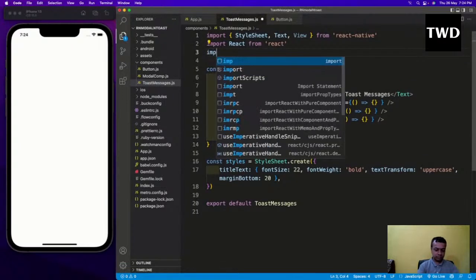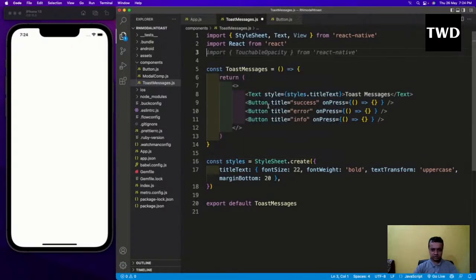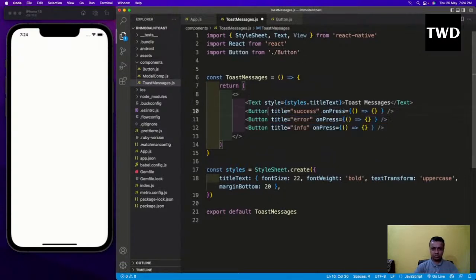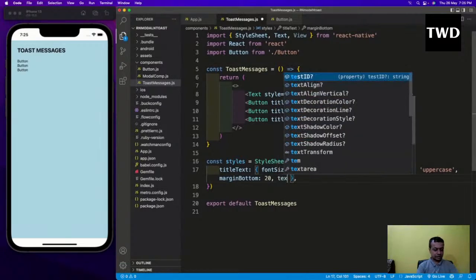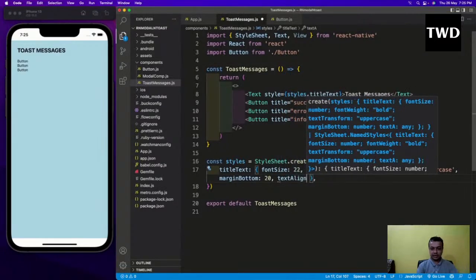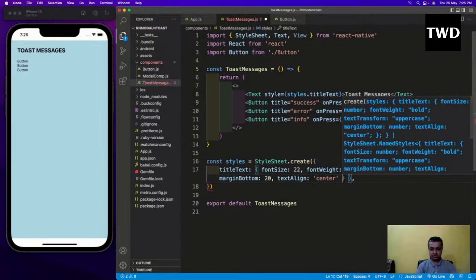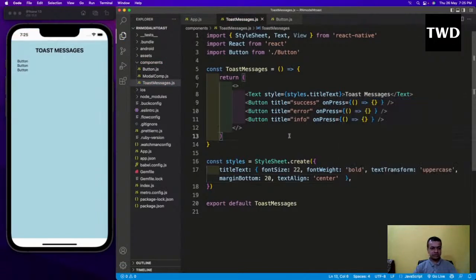I'll import the button from button. So save it, and it is coming. Three buttons are coming. So we have to style them as always. And there should be one more thing, text line. Okay, so that is there.